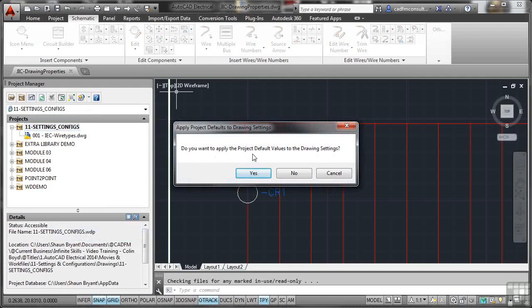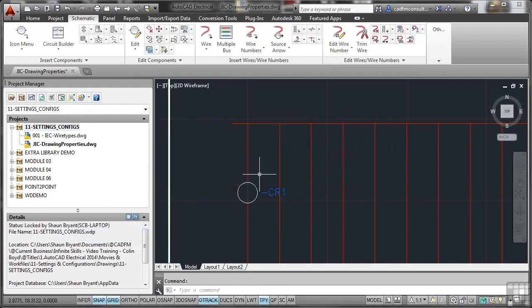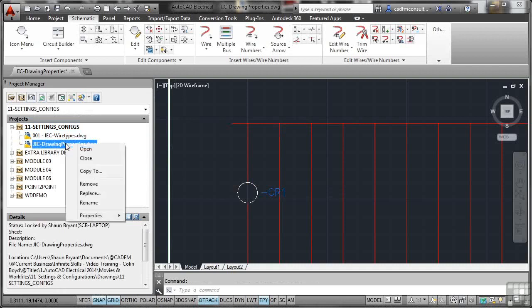Do you want to apply the project default values to the drawing settings? Yes, I do. So that updates. You'll notice nothing changes in the drawing at all. What I'll do now though is I'm going to go here to the drawing, right click, properties and drawing properties.